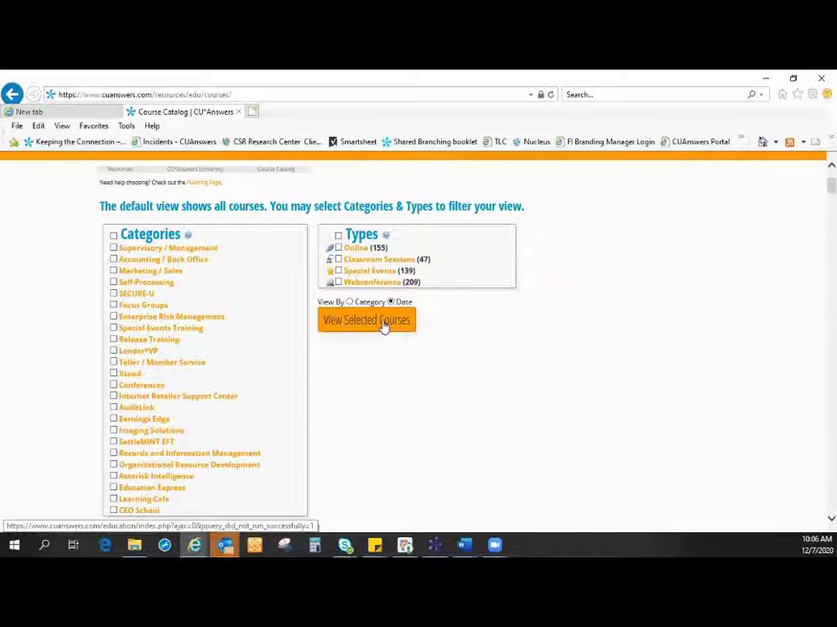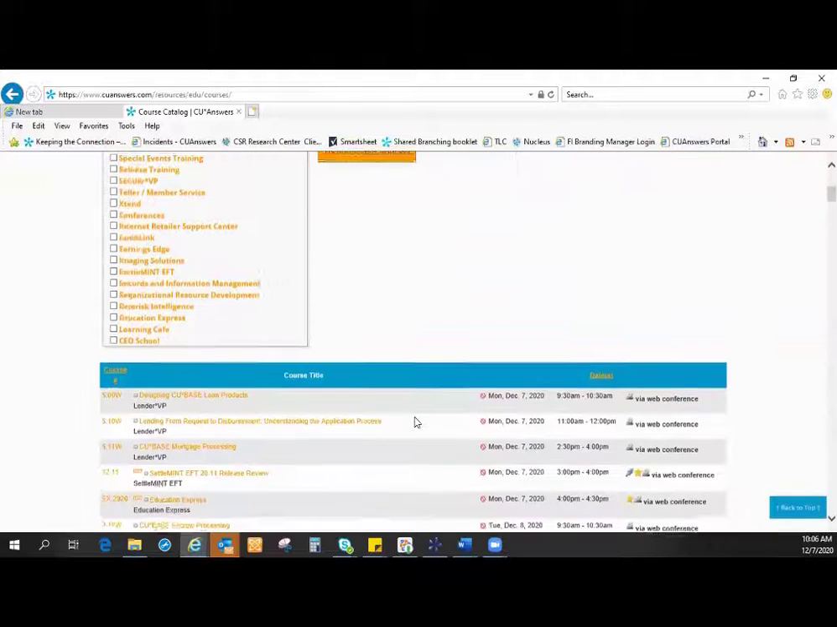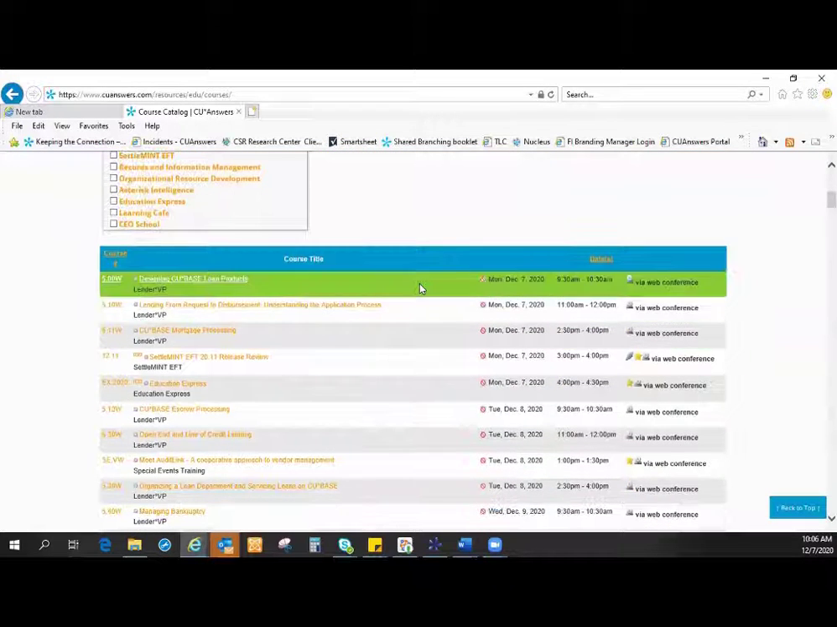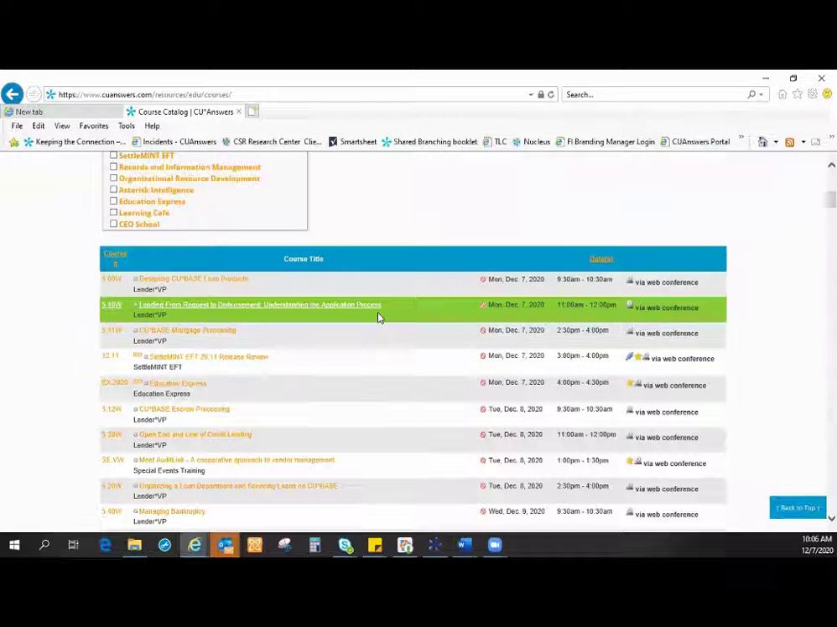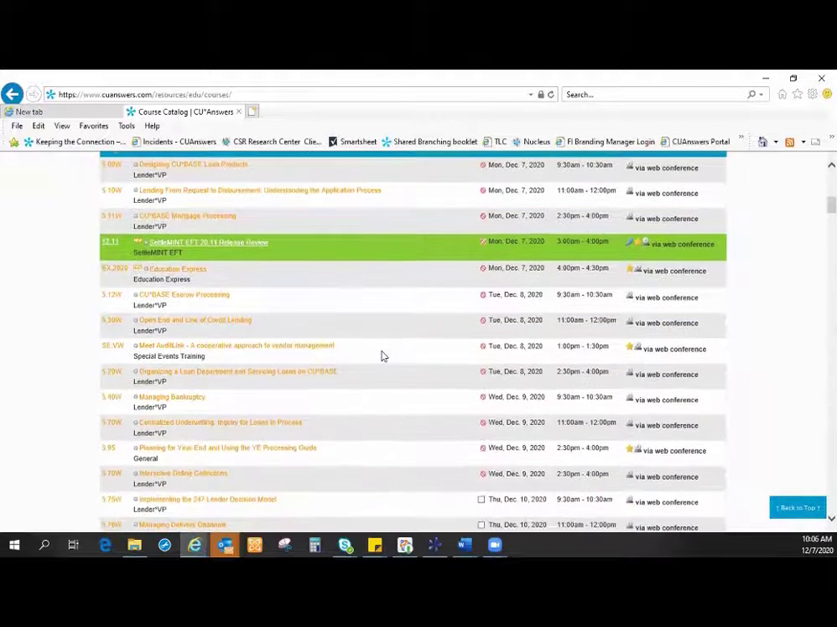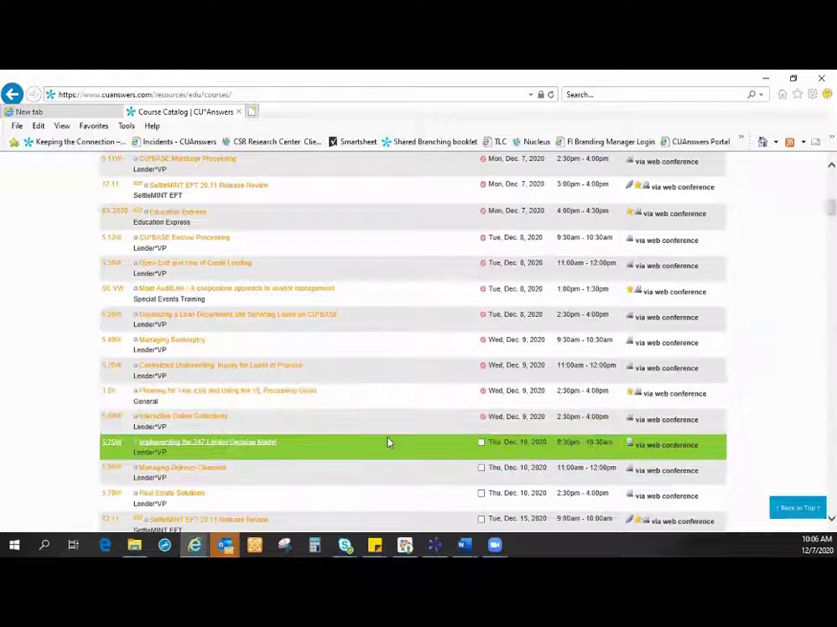I'm going to click on Date and hit View Selected Courses because I like to see what's upcoming. And I'll give that just a second to sort and scroll down. So I can see that today, for instance, we have lots of courses in regards to lending. So this looks like it's CU Answers University Week and its specialty is lending. So everything I'm seeing here is all going to be our lending courses.